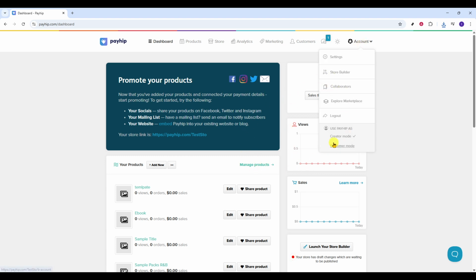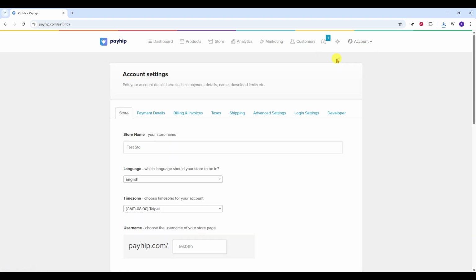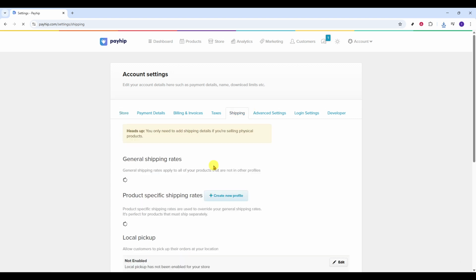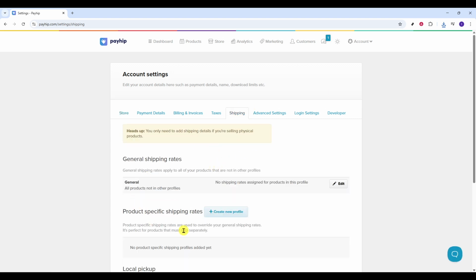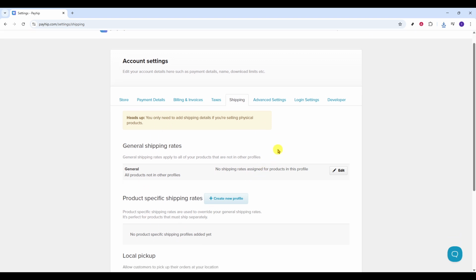Next, open Settings. Think of this as the control panel for your shop. Here you'll manage payments, taxes, shipping, and more. Within Settings, select Shipping. The Shipping section is dedicated to physical products, and it's where you'll create profiles and zones that define which regions you serve and how you charge for delivery.